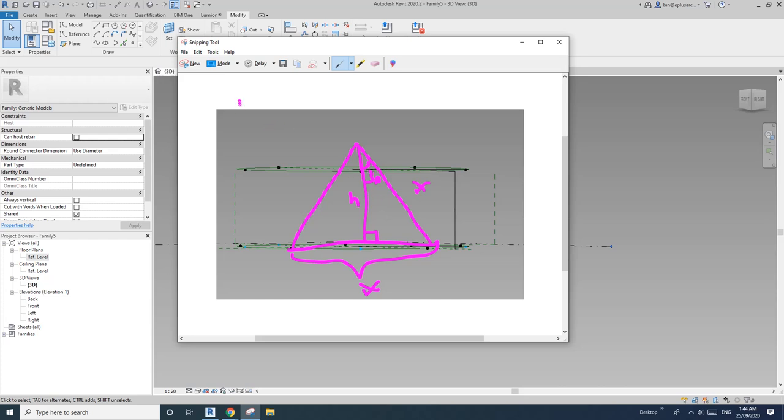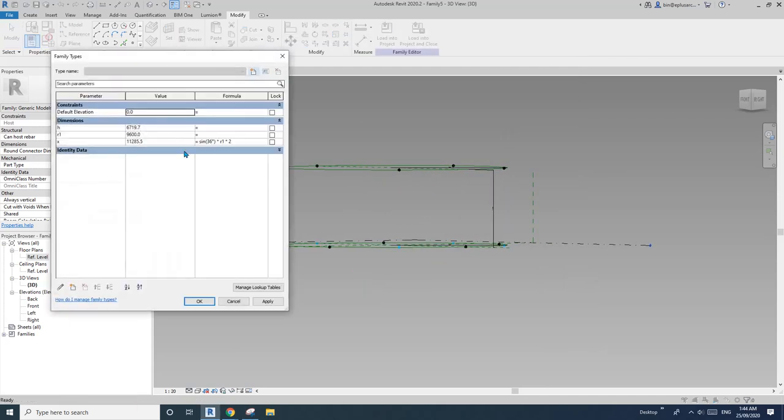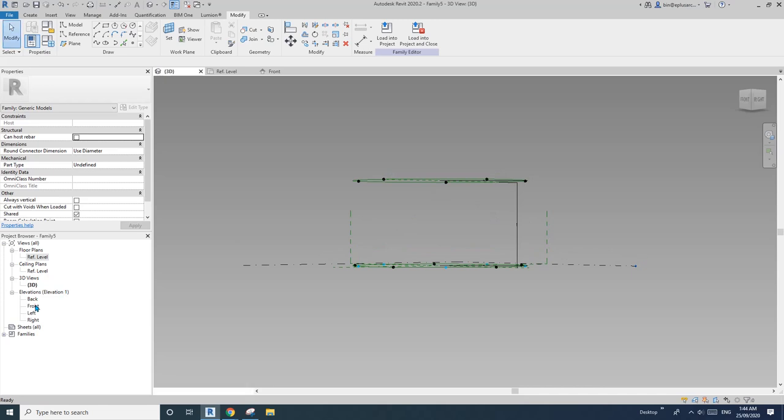Okay, so H equals cosine 30 degrees times X. So go back there: H equals cosine 30 degrees times X. And now you see this goes up.